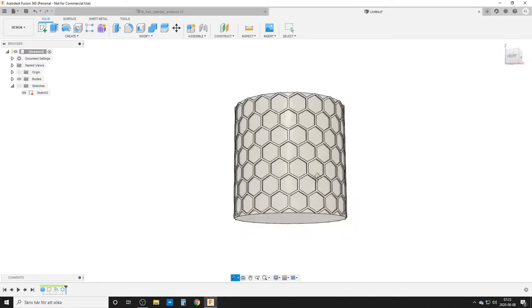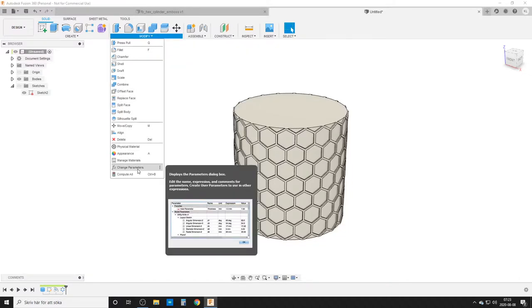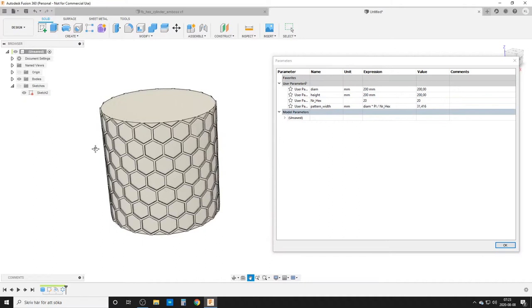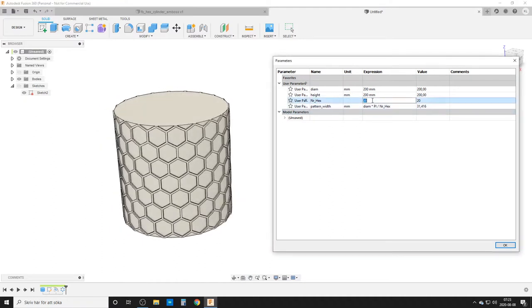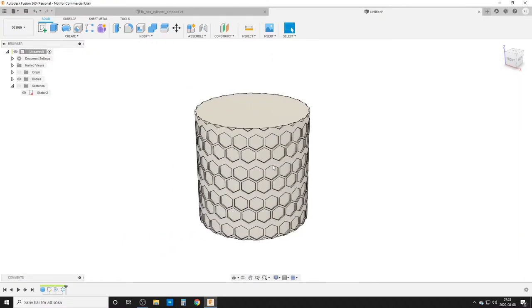Now, if I want to change the number of hexes for some reason, this is just how you do it. The problem is, as I said, this is not totally parametric right now. If you want to do it parametric, please do, and do a bit of math on how you can do it. Because if I change the number of hexes now, let's say to 24, there will be a small crash in the patterns, as you can see. The problem here is that the rectangular pattern was based on a measurement. If you had done some calculations, maybe it would be better.